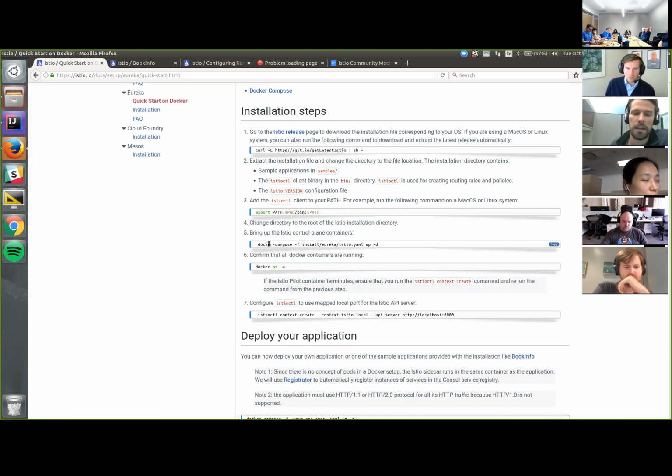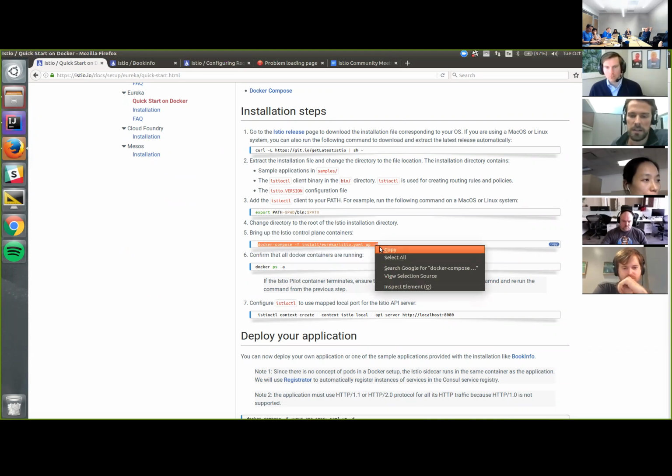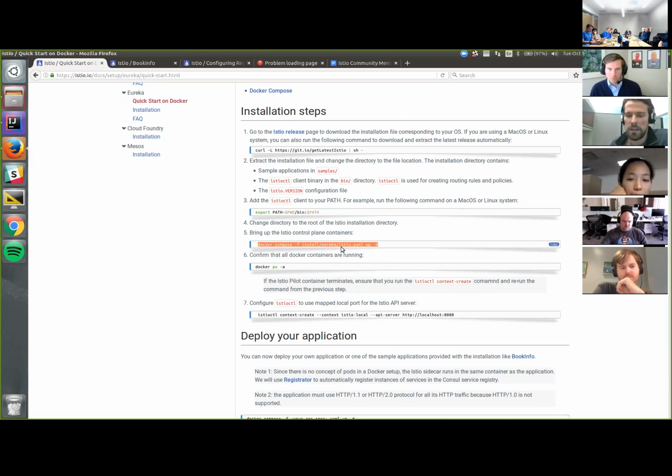Then the command to actually start up the Istio control plane is just docker-compose -f install Eureka Istio YAML. So I'll show you what that YAML looks like.